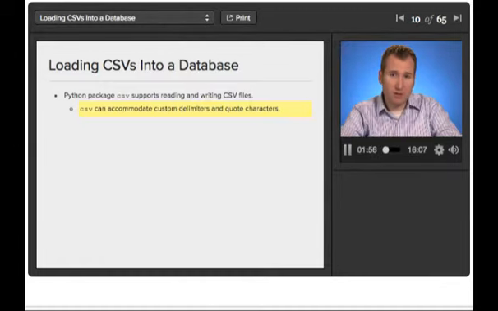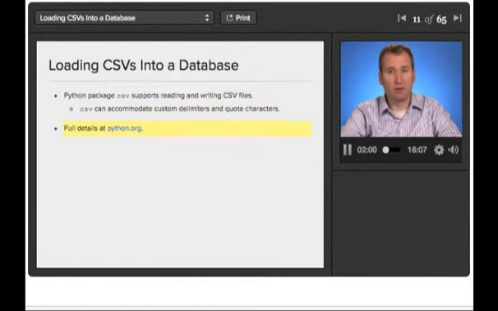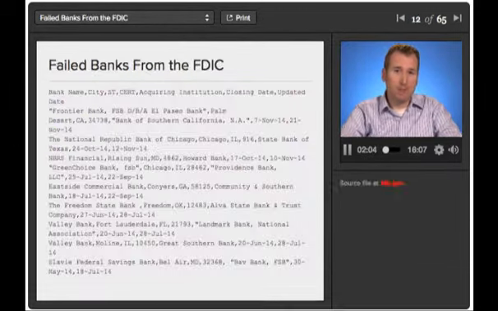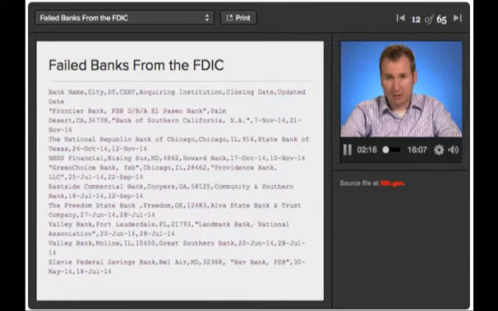We're only going to scratch the surface here and go through an example. For full details, you can visit the URL on your screen. The example I've selected for demonstration today comes from data.gov. It's a list of banks that have failed according to the FDIC. These are banks which have had to shut down due to lack of funds or liquidity or whatever, but these are all made available online so you can track them and see where this is happening.